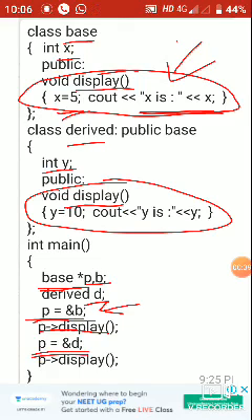Moving to the next statement, p is equal to ampersand d. That is, the pointer p is pointing to the derived class object d. This is allowed in C++ because C++ supports the concept of polymorphism. That is, when the pointer is pointing to the base class, base class members are to be accessed. And the same pointer is pointing to the derived class, then derived class members are to be accessed.